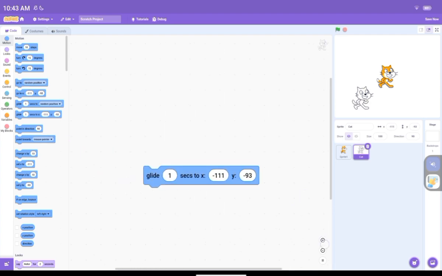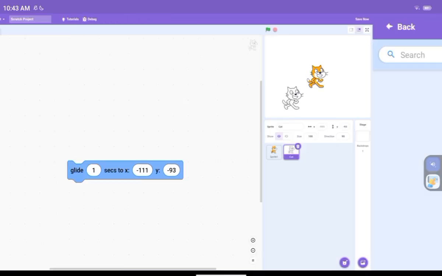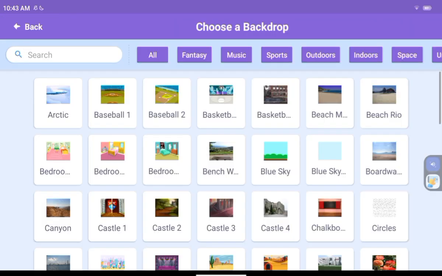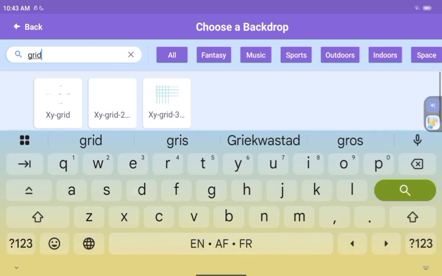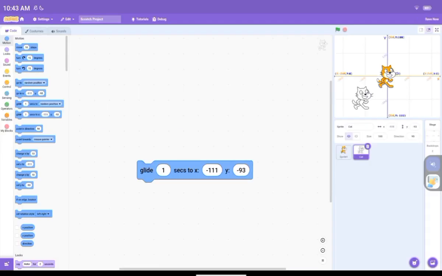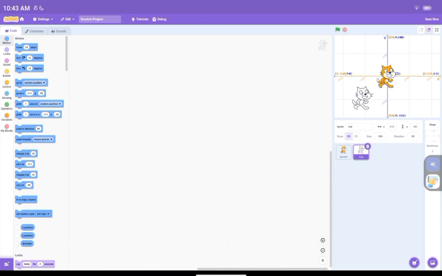Now there's glide 1 second to the X and Y you want. So you want an X and Y of this. Okay, let's put the backdrop I said about. I talked about the grid. Here the XY grid, the first one's better. So that's the X and Y. See the cat is at 0, 0, so it's in the middle.